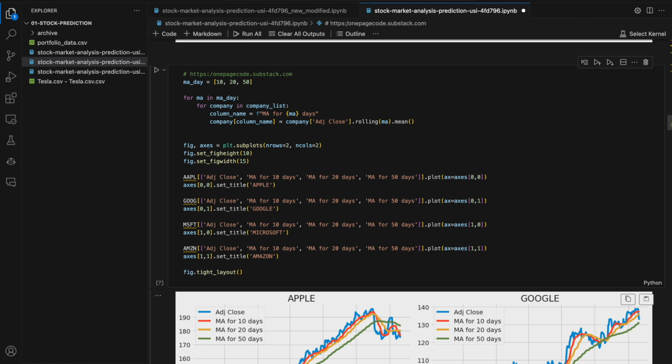Then, for each value in ma_day, a nested loop iterates over each company in the company_list. Within this loop, a column name is created based on the number of days in the moving average. The company's stock price data is then used to calculate the moving average using the rolling method, and the result is assigned to the newly created column in the company's data. In the second part of the code, a figure with 2 rows and 2 columns is created to accommodate the plots for each company.